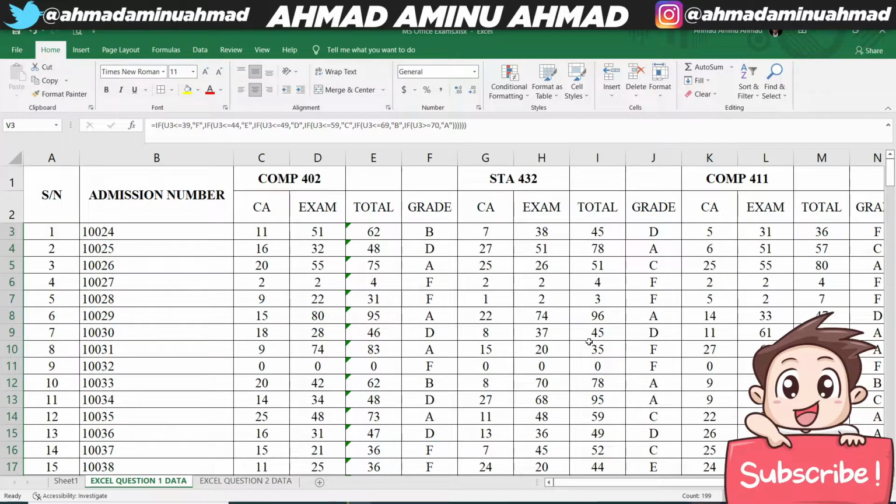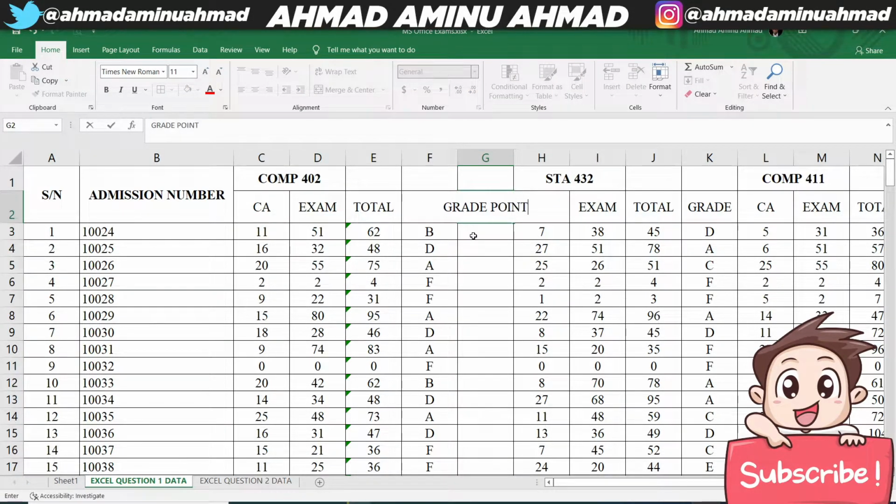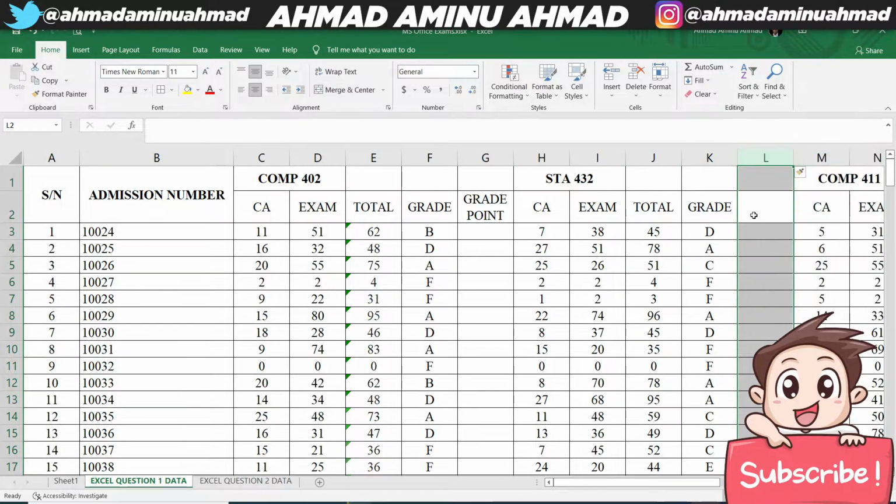So that's what we are going to answer. To create the grade point, we also need to create another column again. We call it grade point. We are going to wrap it, so we wrap grade point. We come here and create another one, insert and write grade point. We click on it and click on wrap text.